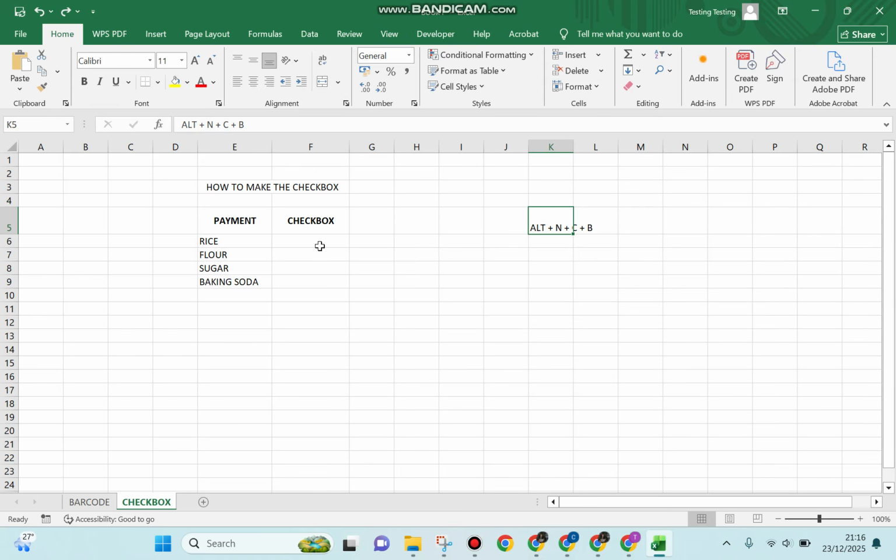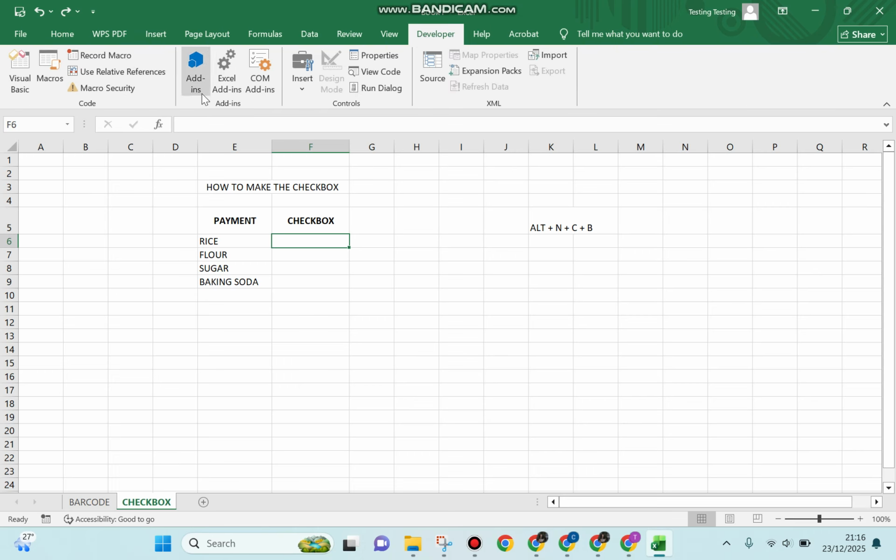After that, I will select this cell, F6, where I will place the checkbox. Then I will select Developer, go to Insert and click the checkbox. As you can see, the cursor is now transformed into a thin plus. You just need to click in this section, and you can also drag it and place it. As you can see, the checkbox itself is followed by this text.